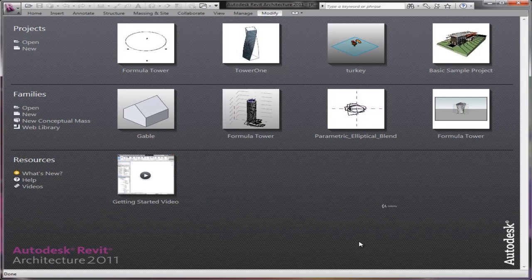In today's lesson, we're going to be taking a look at the development of a parametric mass in the conceptual design environment. We'll look at techniques for dimensioning forms and working with labeled dimensions, and also how to use parameters and formulas to control the final appearance of our mass.